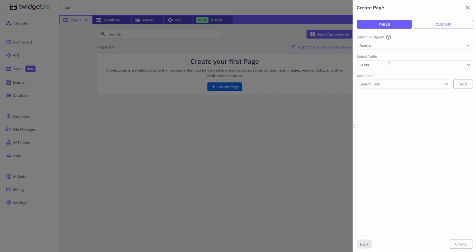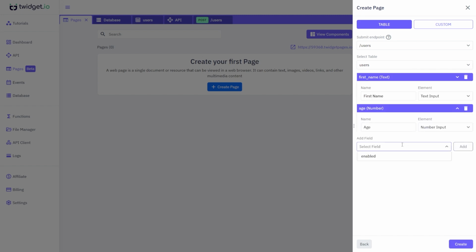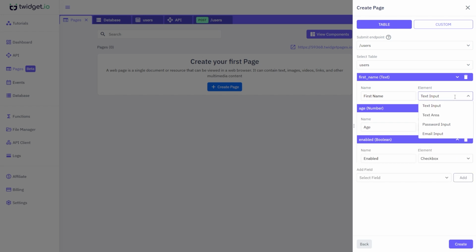After that, we'll confirm that the user's table is selected, which will populate the fields drop-down with the fields available in the user's table. From here, we can choose the fields that we want to include in our form. Keep in mind that each data type can correspond to a different input element. For instance, a text type field can be represented as a simple text input, an email input, or even a text box. In contrast, Boolean types can be displayed as a checkbox or a drop-down menu.